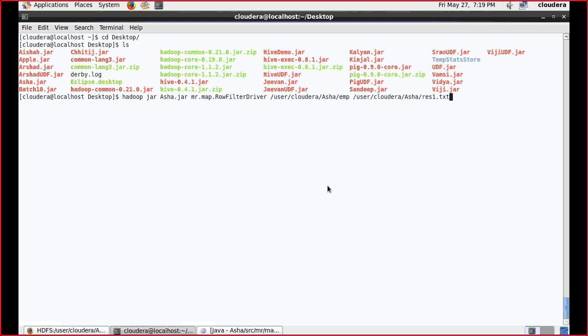So is it clear? What will it do? There are two arguments we are passing. One argument is the input file and one more argument is the output file. First it takes the input file and then it includes the row filter driver, and in this row filter driver you are calling the mapper class, and in this mapper class you are writing the business logic. Based on this business logic, the output you are storing into the result1.txt file. Is it clear?